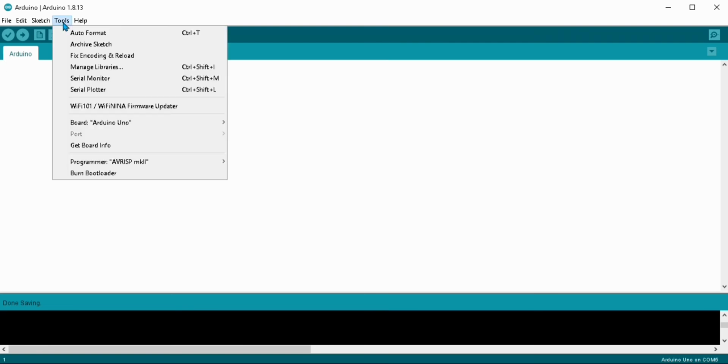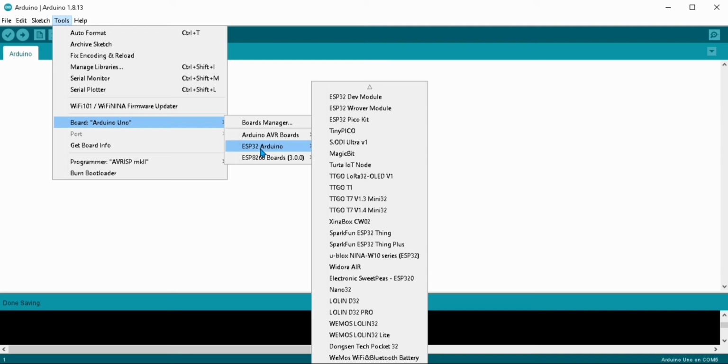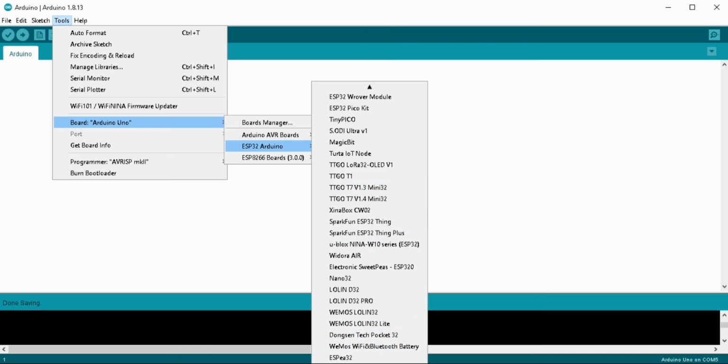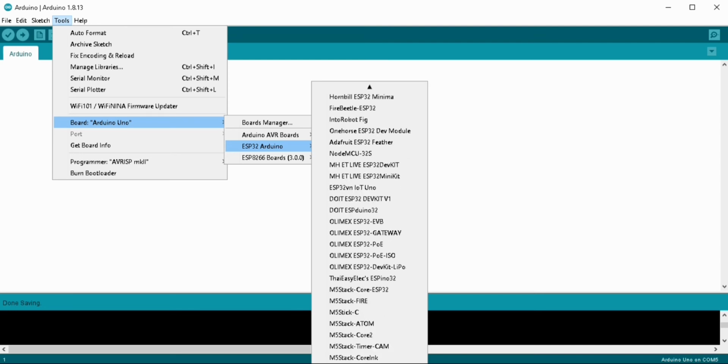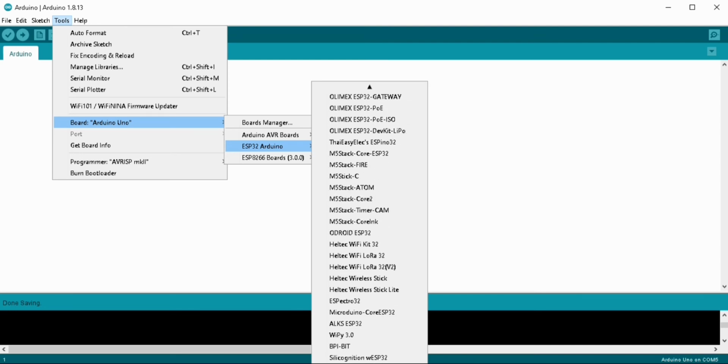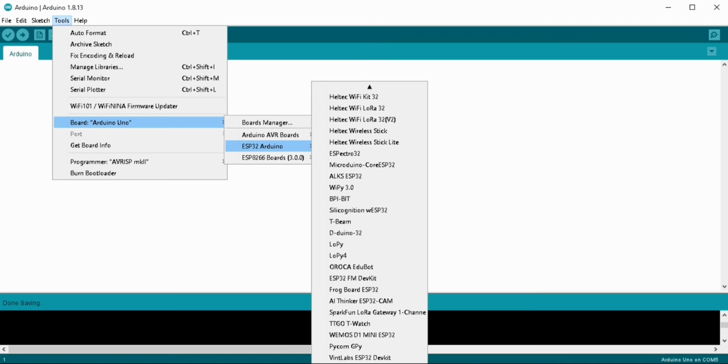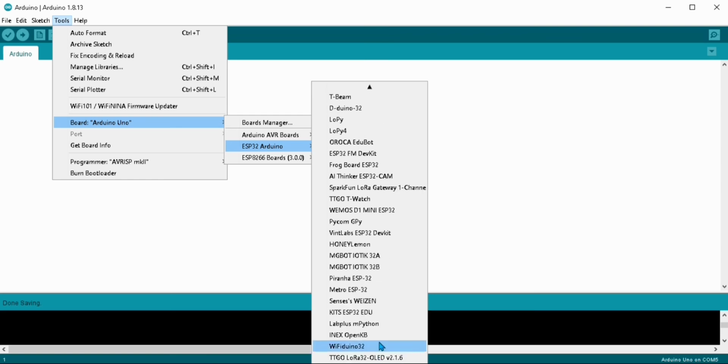Now you will be able to select your board named ESP32. With this, you can upload your code to your ESP32 board using the Arduino IDE. In my case, it's the AI Thinker board. Now you can start building your own IoT projects.